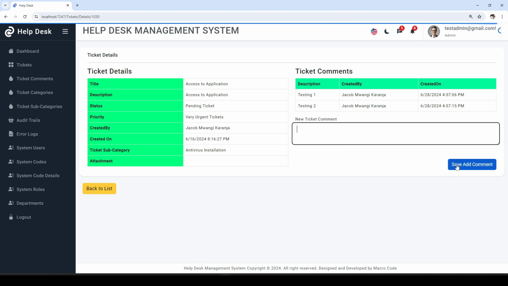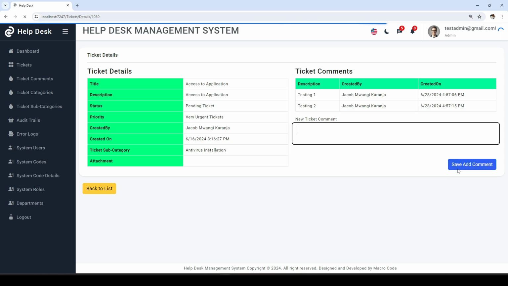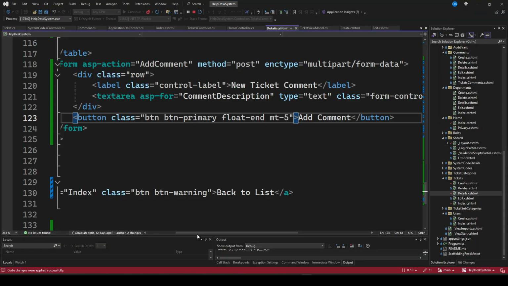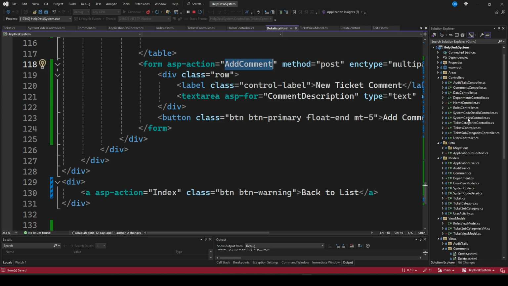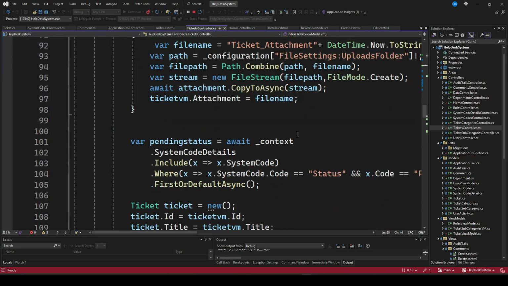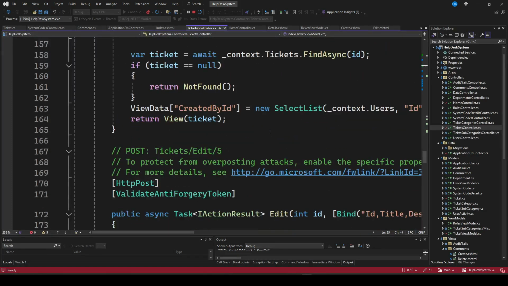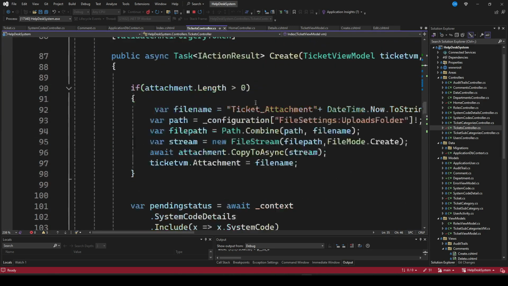So here we now have, not save add, we can say add comment. So this should be add comment. If we update our application as well, here we should be having add comment. So there we go. The next thing now is we need to ensure that whenever we are saving this, we actually have the action. You see this action that we provided here called add comment. We actually need to add it on our ticket controllers. So on our ticket controllers, we need to add that particular action. It is actually the same way we've been dealing with the create action.